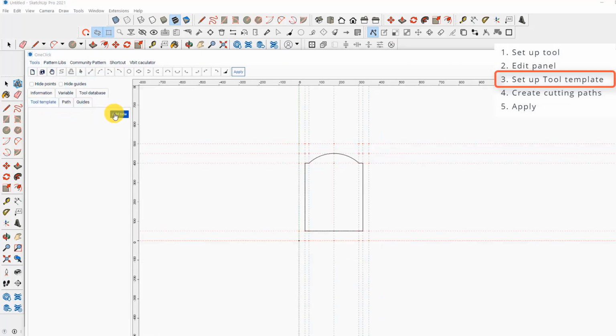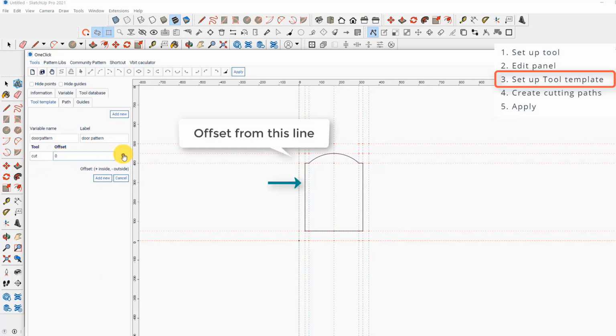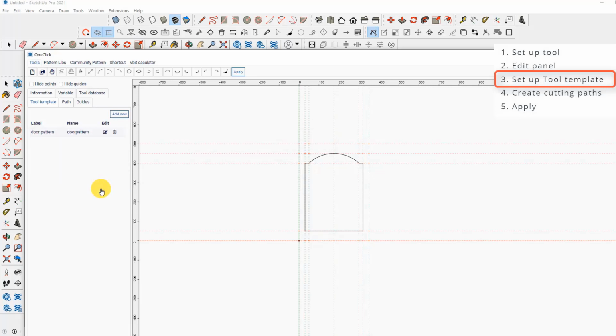For example, add new, it's door pattern. First, I use the cut line, offset 0, and from that cutting path, I use VBit, offset 6 milli, add new. Then the CNC router is going to perform these cuts respectively.